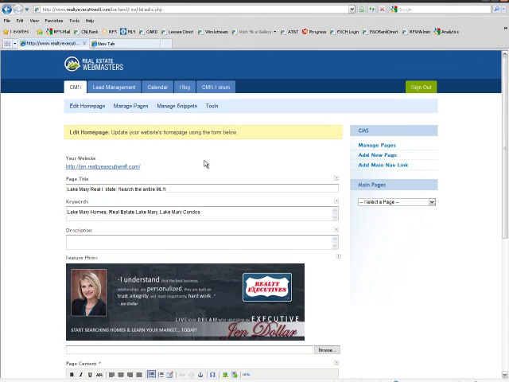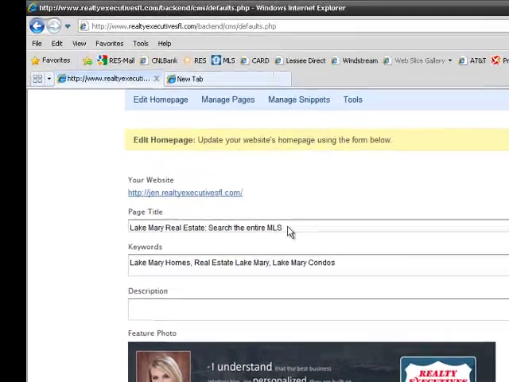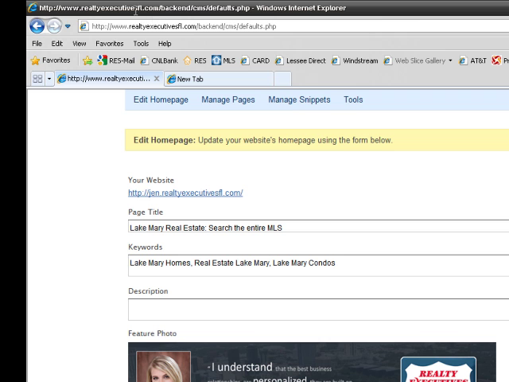Now I'm going to get into the content management tools and go over what some of these things are. We'll start with page title, which is what shows up here at the very top of the browser. It's incredibly important to search engines and to having your page be visible and relevant for what you're trying to do. In this case, this main page says Lake Mary Real Estate. Search the entire MLS. That's a pretty relevant title.